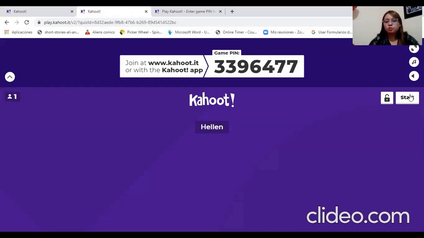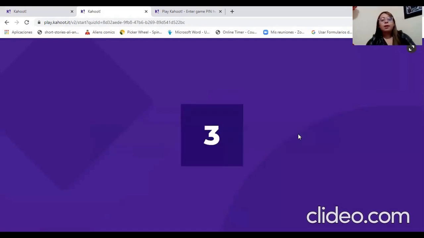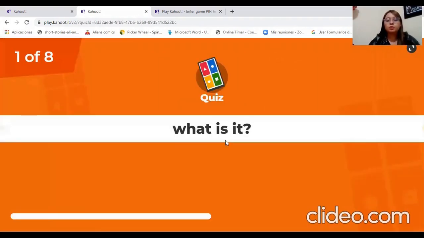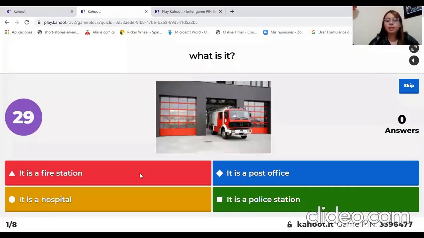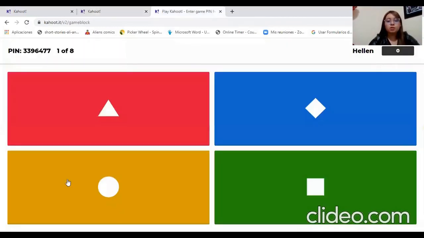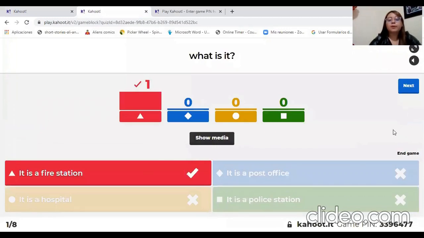So saying that, I can see that all of the people are here in the game. So we're going to start now. Okay, places in the community. This one is going to be our first question. Where is it? Is it a fire station, a hospital, a post office, or a police station? The correct answer in this case, perfect, is a fire station. Okay, perfect, guys.